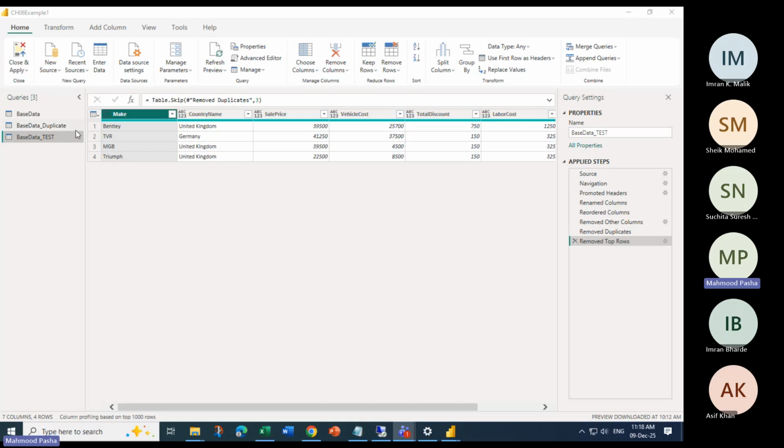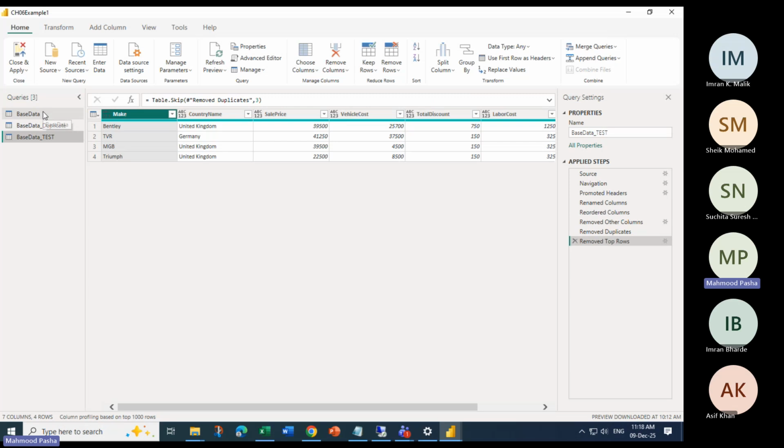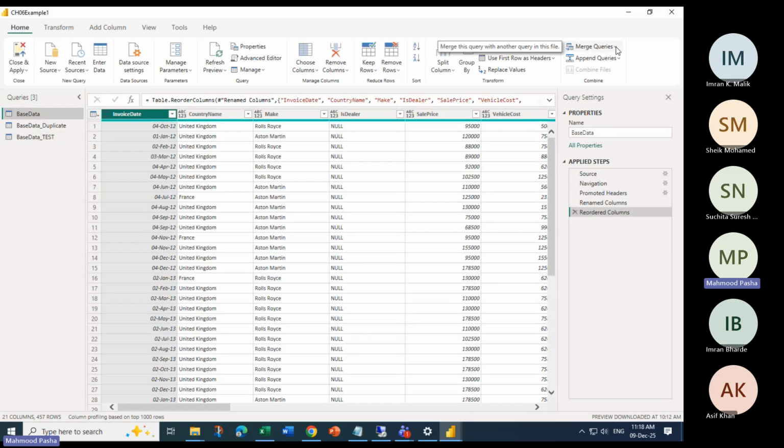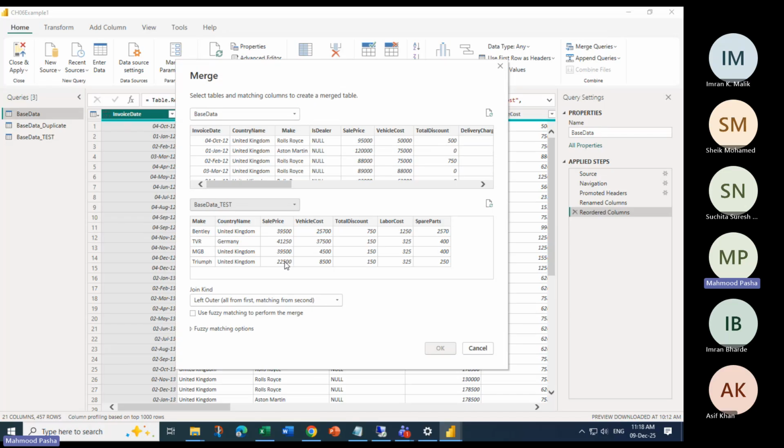So we are right. Now let's suppose I have two different sheets: base data and test. My first requirement is that you have to merge a new query. Now what I will do is, down below, I will select this base data test. I'll select the make here. Now there is a left outer join. I will take this one as inner join.